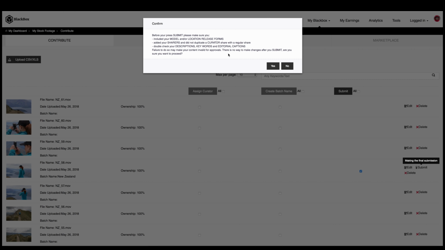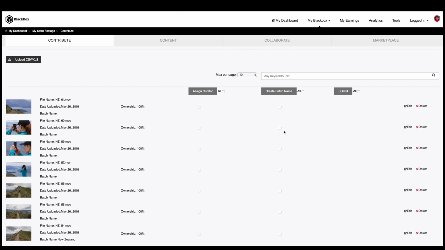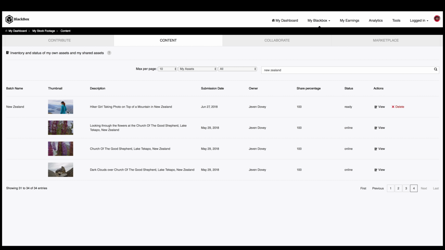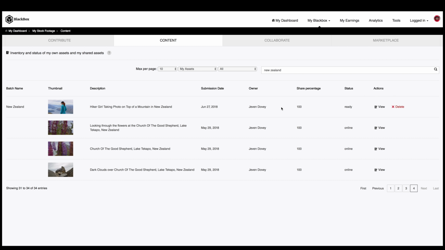So once you submit it, the file is now going to be in content for further processing. So that has been submitted. We go over to content. We find that shot, and you can see when you click on the thumbnail, there's the shot. And what will happen is that your status will be ready. So what ready means is that you've submitted it, but it's not been accepted by the stock agencies yet. This portion could take a few days, it could take a few weeks. There's no set time on when your footage will be ready to sell.